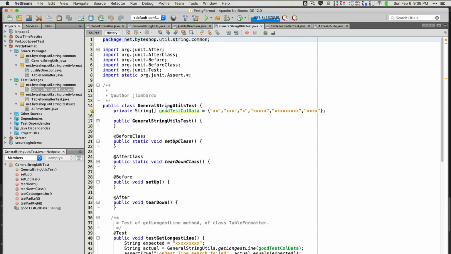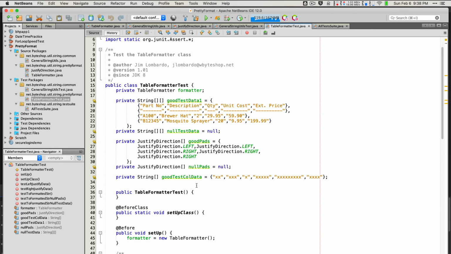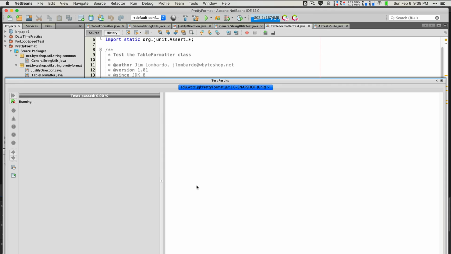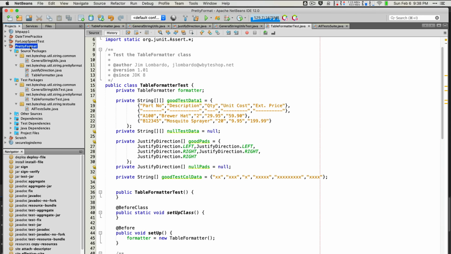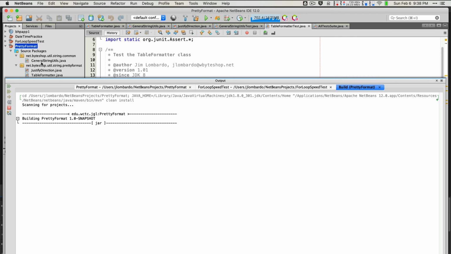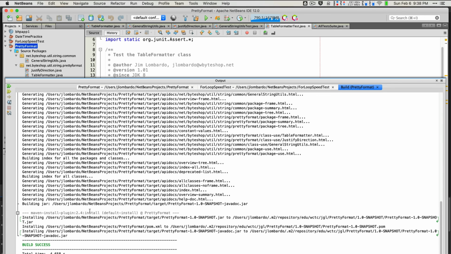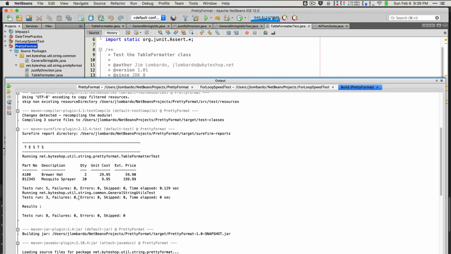So again, if we run one of these, let's run the table formatter test. All you have to do is right-click on the file and say test file in NetBeans, and it runs the test for that file. And as you can see, everything passed. You can also just do a clean and build on the project, because Maven will automatically run your unit tests. And so as you can see, I'm cleaning and building, and look what happens. It runs the tests. And not only did it run all the tests and say everything passed, nothing failed, but it also runs the output.